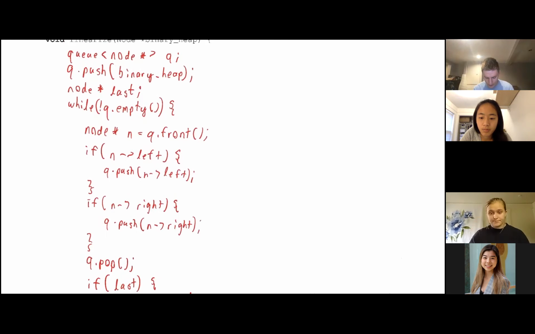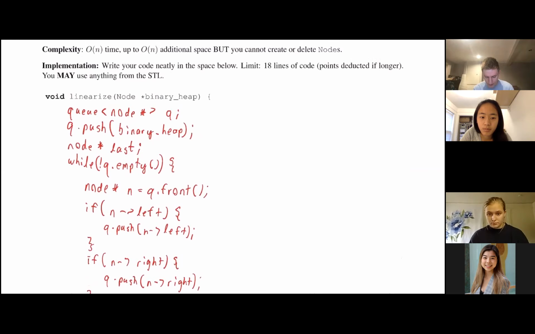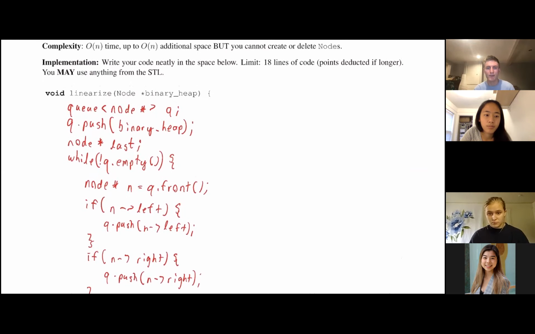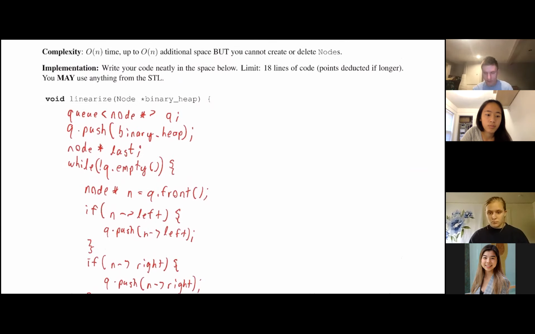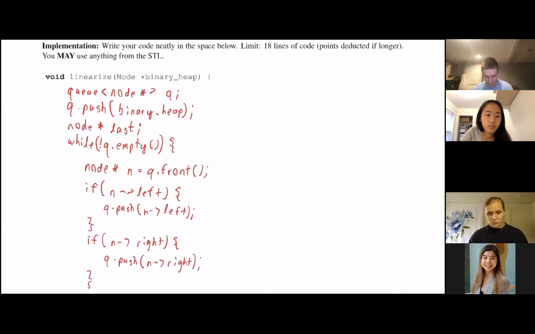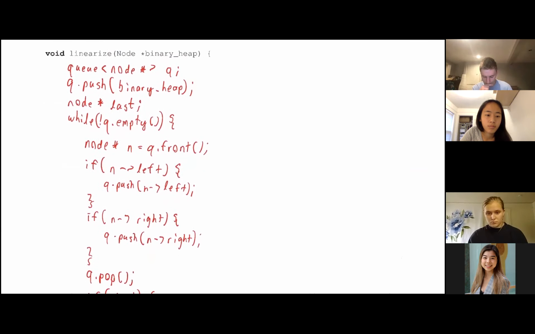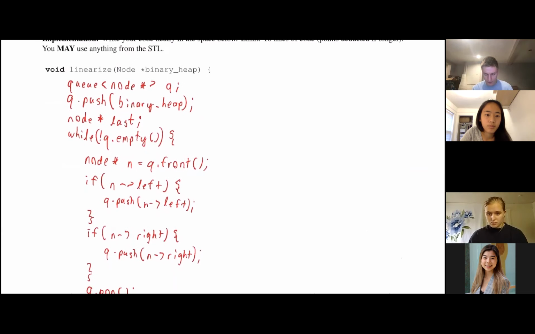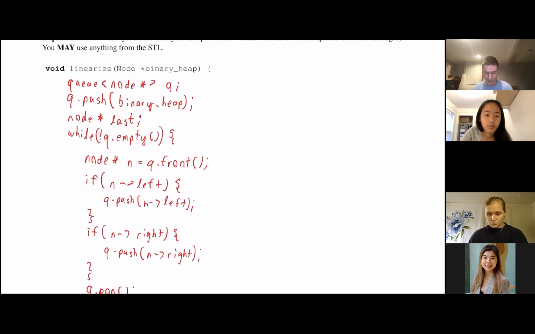Okay, and then I believe that should do it. I could be missing something because I'm doing this on the fly. But this is the idea here. So yeah, we don't need to return anything. It's a void function, so we don't need to keep track of the first element or anything.